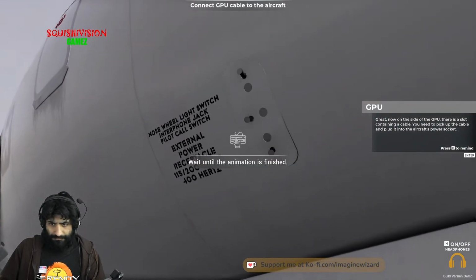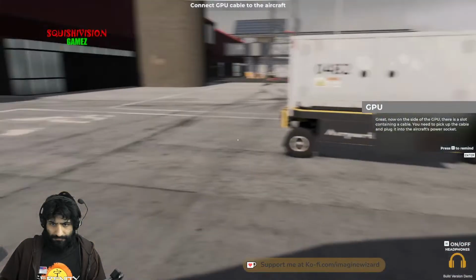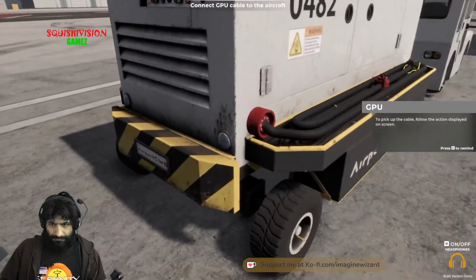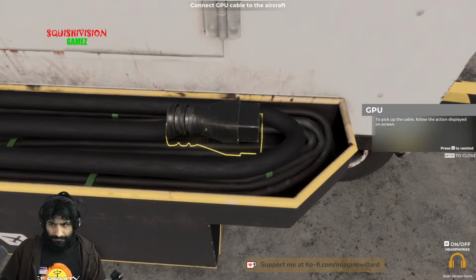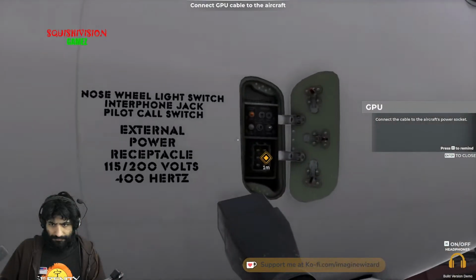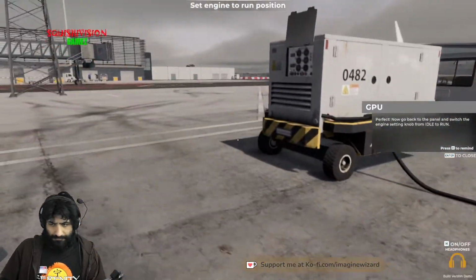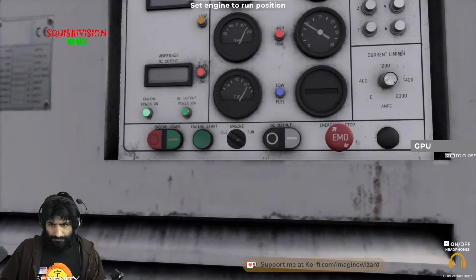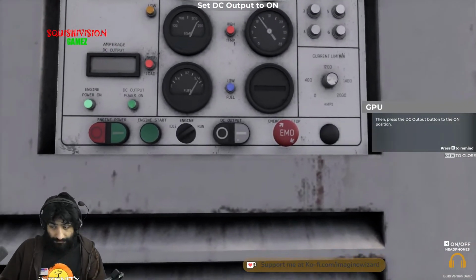Great. Now on the side of the GPU, there's a slot containing a cable. You need to pick up the cable and plug it into the aircraft's power socket. To pick up the cable, follow the action displayed on screen. Connect the cable to the aircraft's power socket. Perfect. Now go back to the panel and switch the engine setting knob from idle to run. Then press the DC output button to the on position.